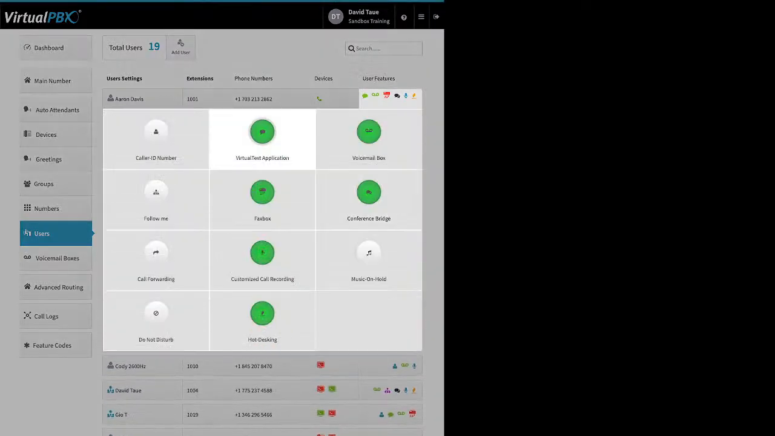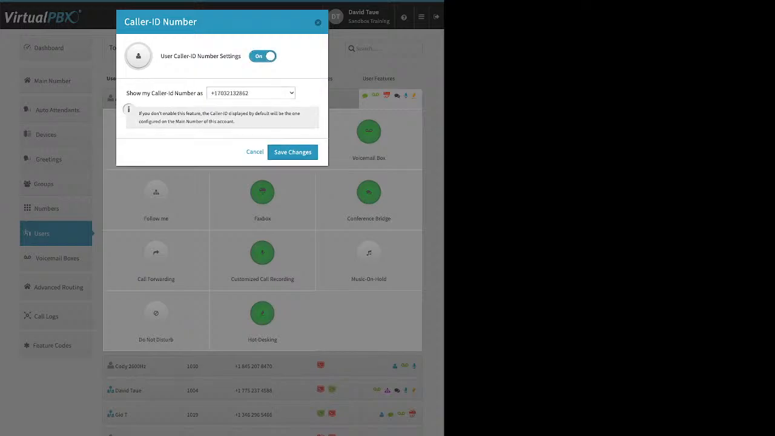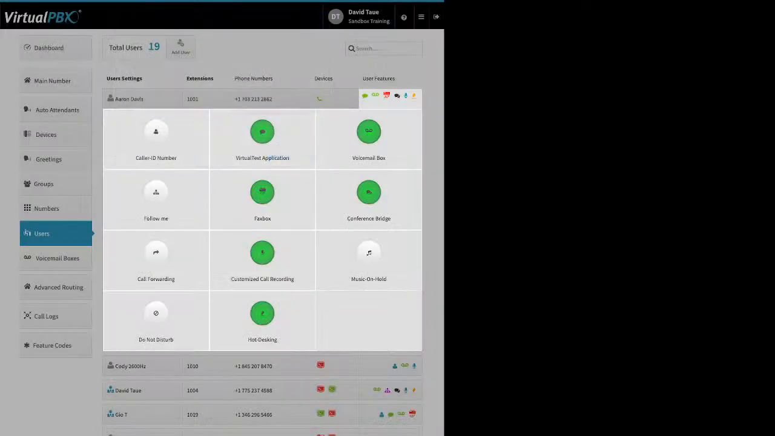All right, group features, caller ID number, only for users that have their own phone number. What you're doing is changing their outbound caller ID to be their own phone number, right? So the user, you've already assigned a number to them. You turn this on, and now whenever Aaron makes an outbound call, his phone number is this 703 number. Right? And then I would click on Save Changes.